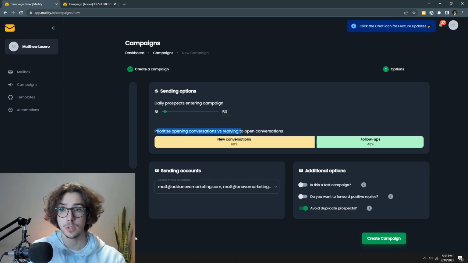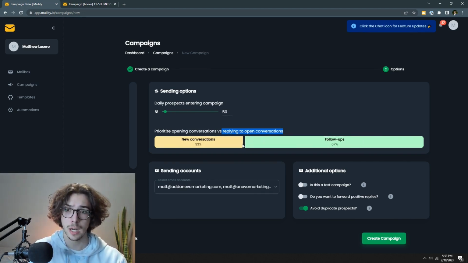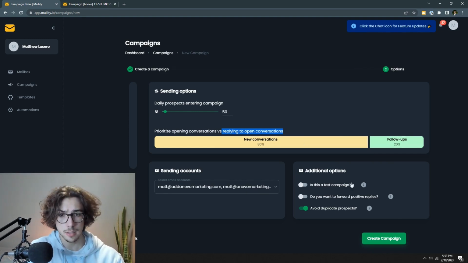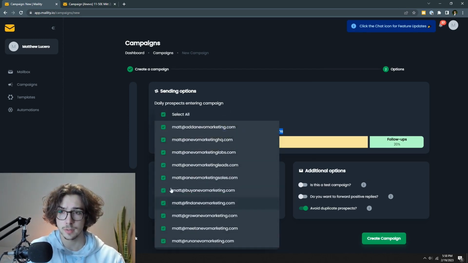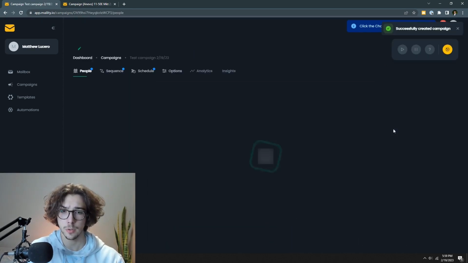Now prioritize opening new conversations versus replying. So you can actually have it send more follow-ups or new conversations depending on what you want. You can have it prioritize one or the other. I prefer new conversations, and you can kind of add more follow-up percentage as the campaign progresses, but in the beginning you're going to want to have it send mostly to new people because there's not going to be a lot to follow up on. Additional settings, same stuff we covered. Sending accounts, this is where you can add the accounts that you added to Maility. And then you can click create campaign.